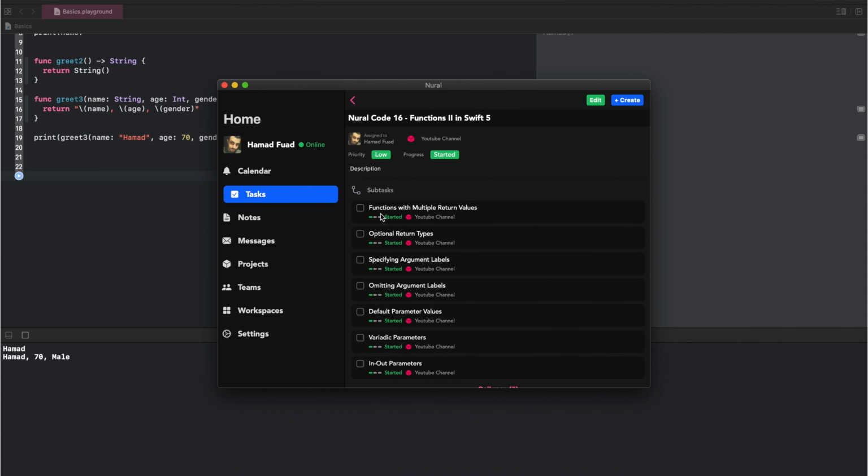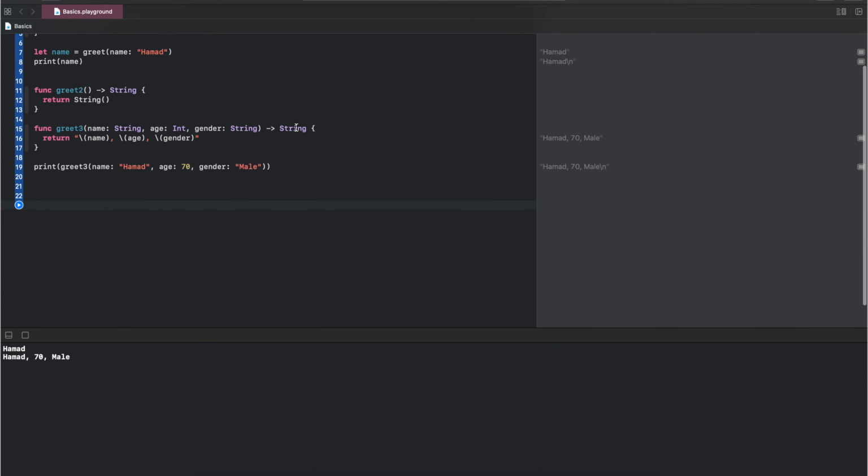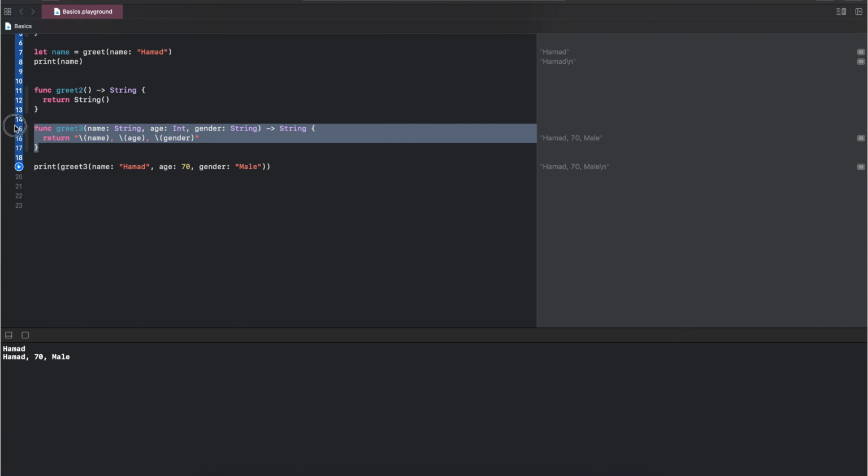So let's see how we can have a function with multiple return values. In the previous video I showed you how to declare a function with a return value, which is only 1. But what if you have another case where you need to have multiple return values? It's pretty simple. You can use a tuple type as the return type for a function to return multiple values as part of one compound return value.